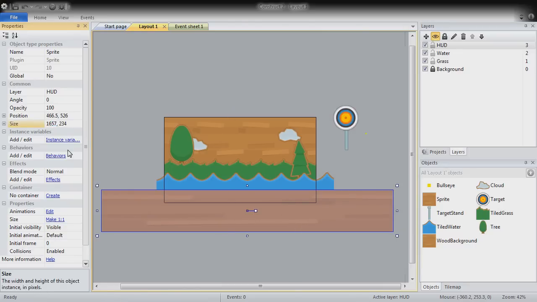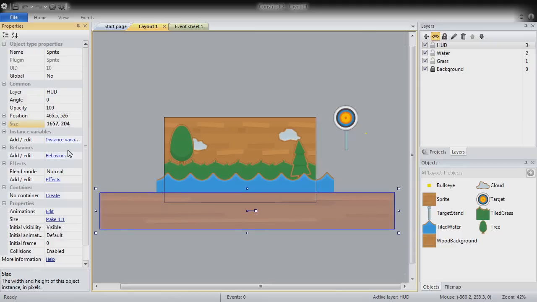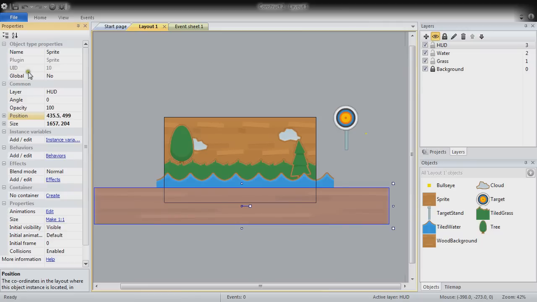The size is going to be 1657 pixels by 204, and the position is going to be 435.5 by 499, and we rename it as front wood, and this is kind of the counter on which you will be positioned in a shooting gallery with your rifle.